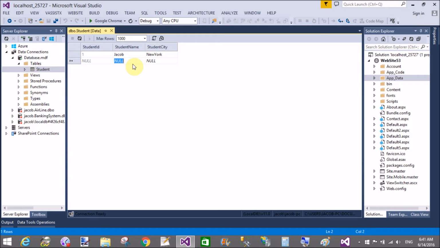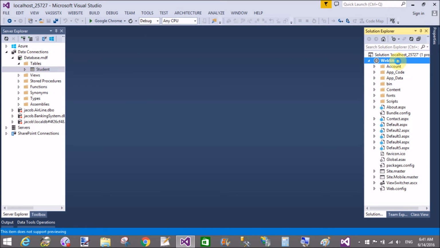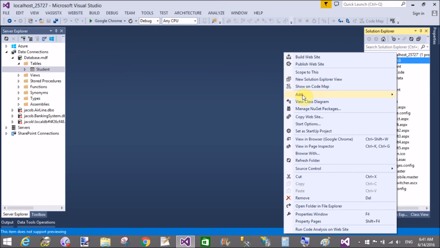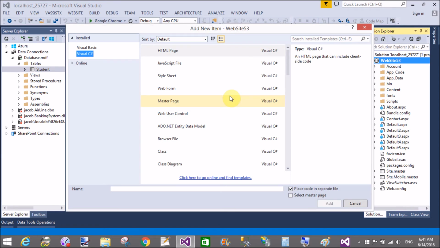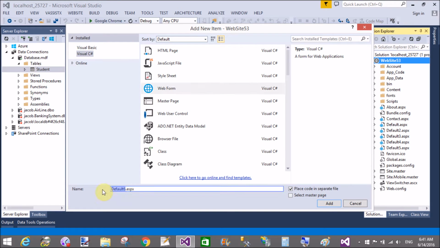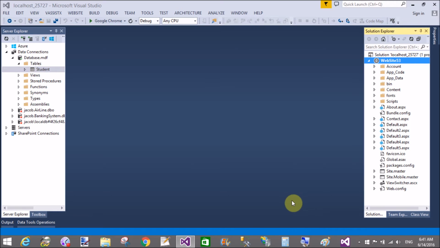Jacob, New York City. Me, New York City, Los Angeles. Bill, Kenda. Okay, so we have three rows in the table, and I want to search them one by one by their name, using the SQL data source control. Then how?